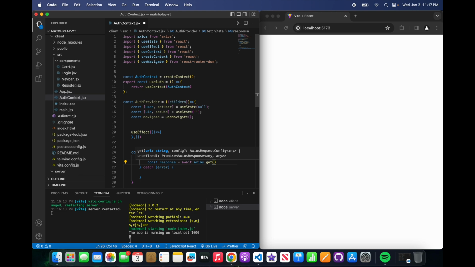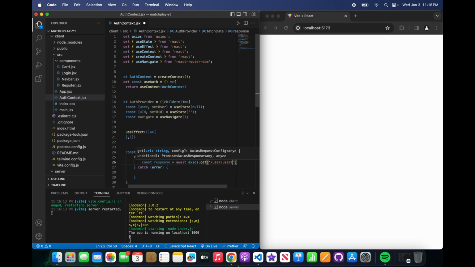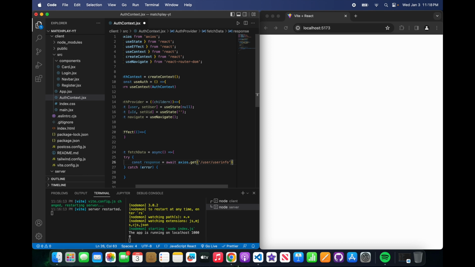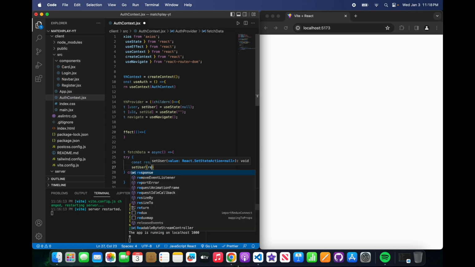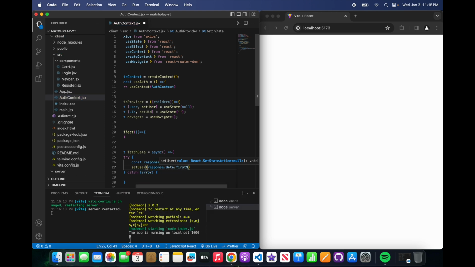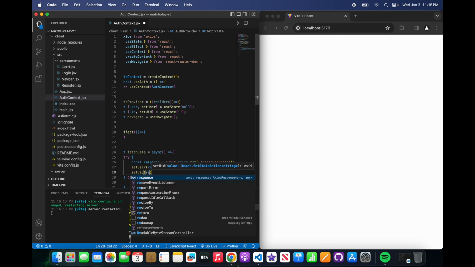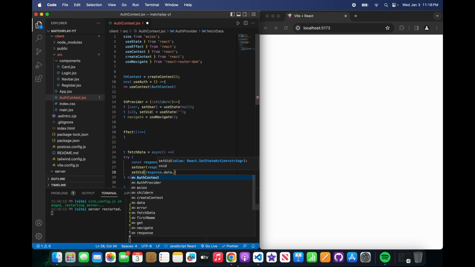And remember, since we already have it proxied, all we have to say is /user/info. Yep. And now we can set user to response.data.firstName, because that's what we're going to be passing through. And then we can say setUID to response.data. I believe it's userID.